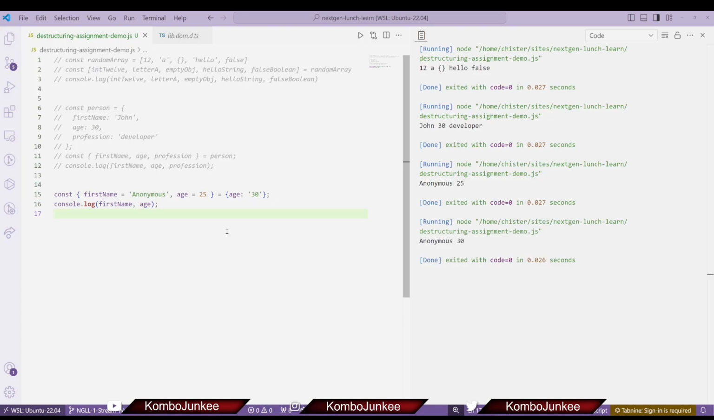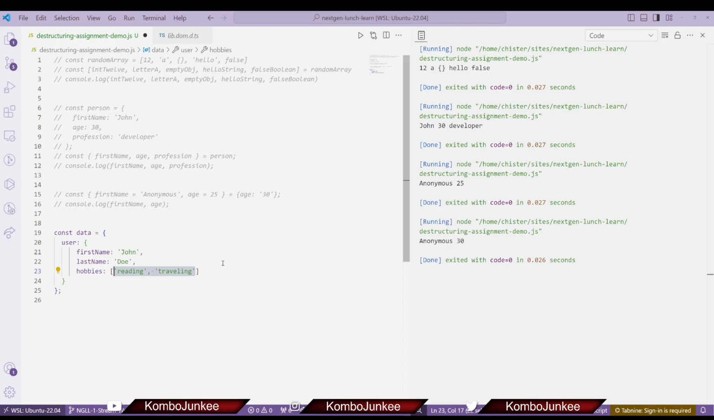Last but not least, we have nested destructuring for the more complicated objects. For this example, bear with me, let's say we have an object called data, and data has a user property. And let's say that user property is another object with 3 properties of its own: first name, last name, and hobbies. And finally, let's say the hobbies property is an array of values. Using destructuring, there's no limit to how deep our assignments can go. In fact, if we wanted to, we could extract the entire thing into variables.